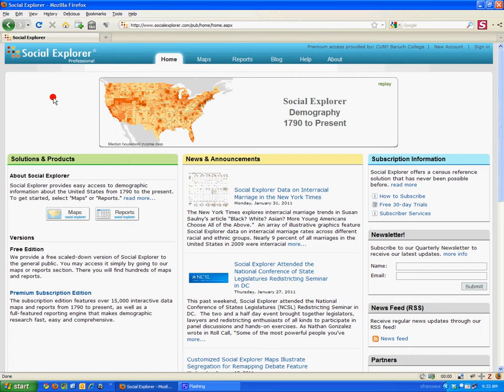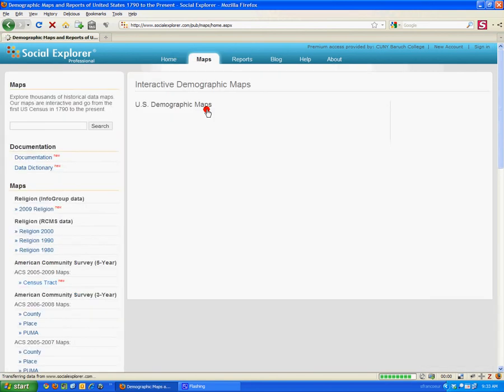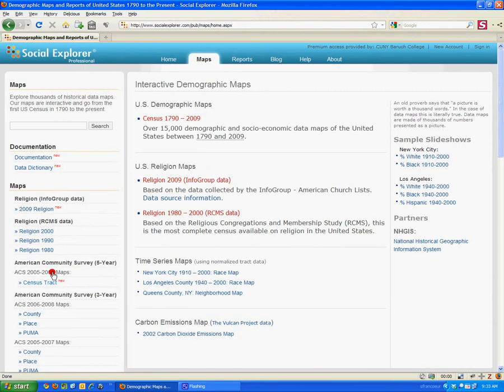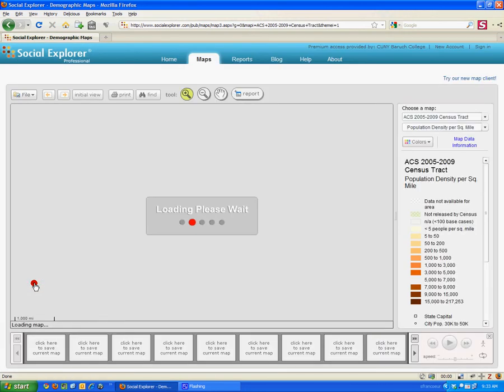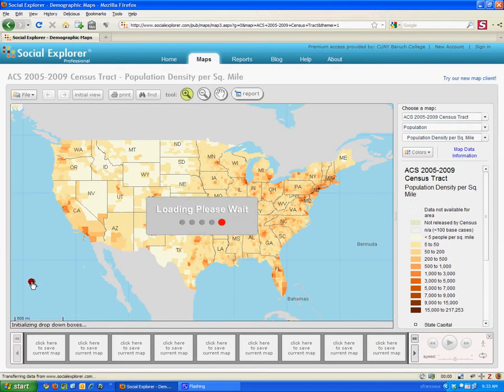Once you're on the Social Explorer database, you want to click on Maps at the top. Then we're going to select, on the left where there are different kinds of maps, American Community Survey, 5-year. We're going to go to Census Tract. Take a moment for the map to load.